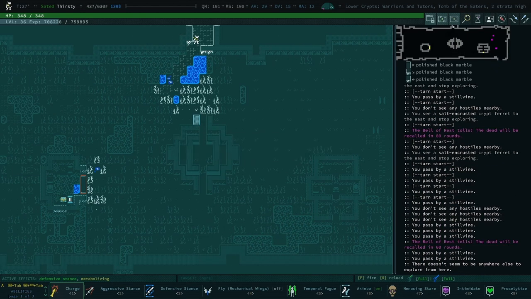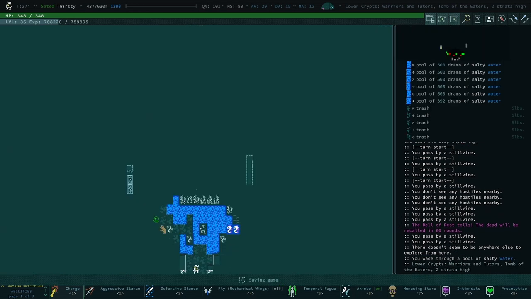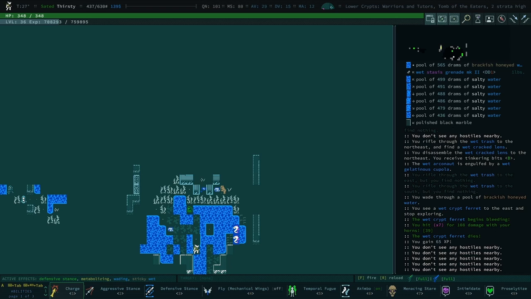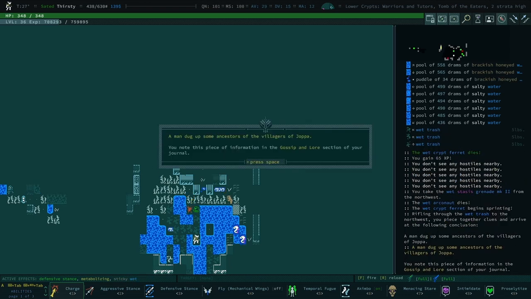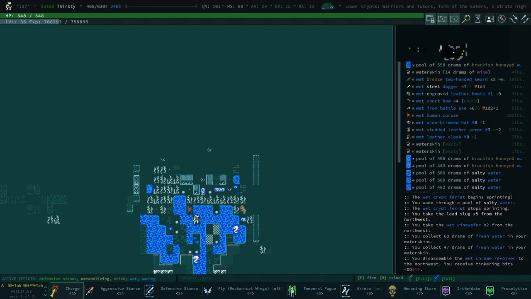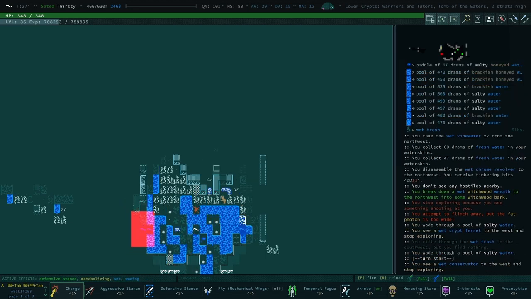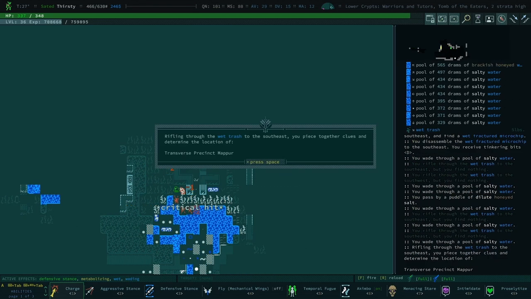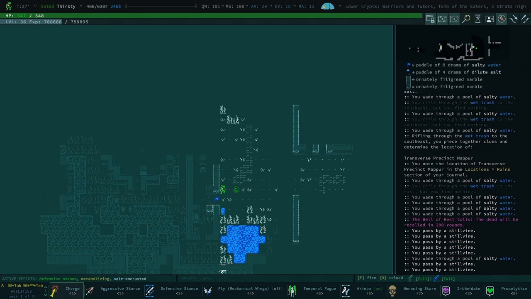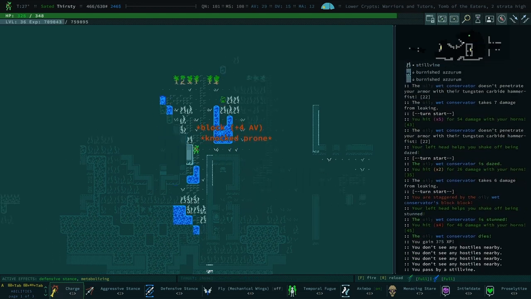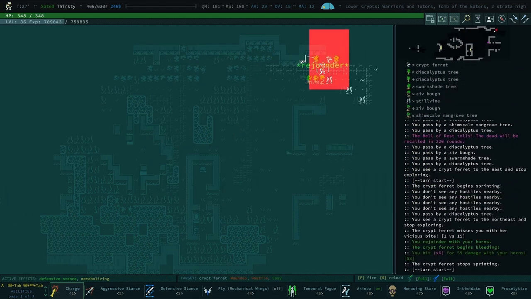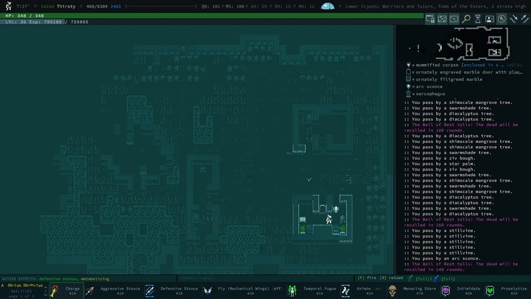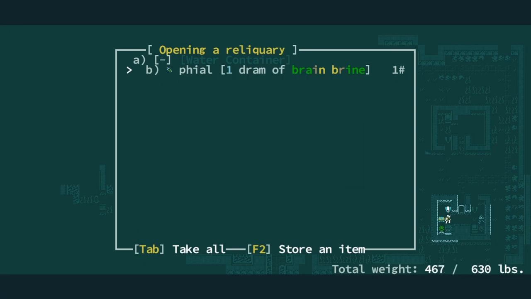All right, we explored that tile. Let's go one more north. More garbage. I mean, we're hitting crypt ferrets for 108, so, you know. Something about Jopa. A man dug up the ancestors of Jopa, apparently. I think we've learned all the normal secrets or something, probably. Nope, there was one. Transverse Precinct Mapur. Oh, it's definitely giving us some randomly generated gossip now. Is that what happens when you learn all the ruin stuff? When you start learning more and more of them, the chances of that get better, yeah.